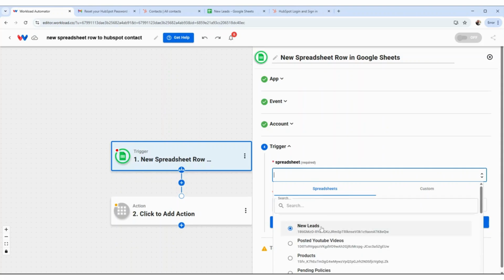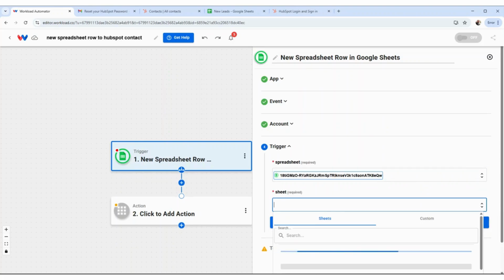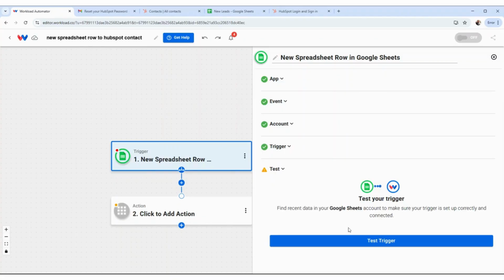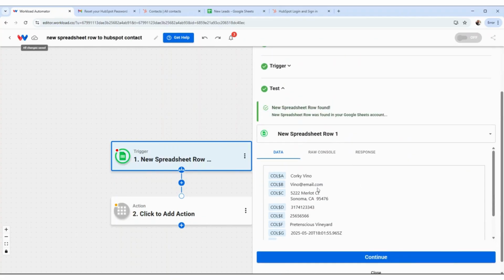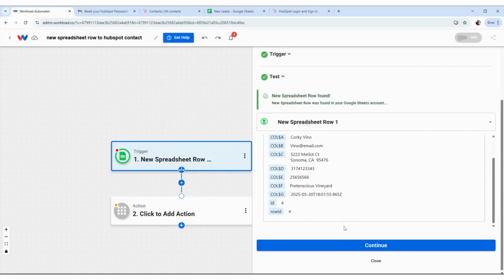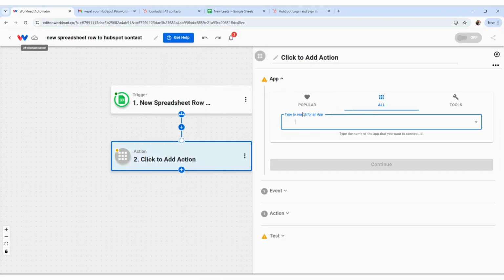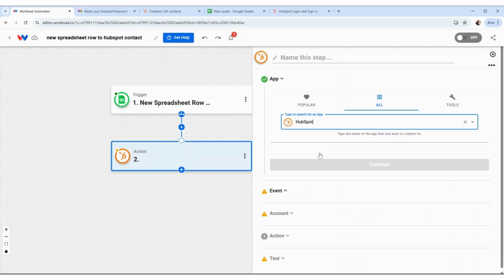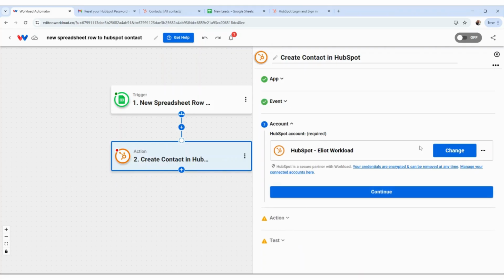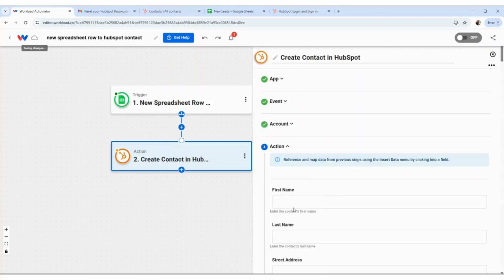I'm going to select my spreadsheet, which is going to be my new lead spreadsheet, and Sheet 1. Click continue. Then we'll test the trigger, and we have a new spreadsheet row with information needed to build our HubSpot contact. So I'm going to click continue. For my action, I'm going to select HubSpot. The event is going to be to create a contact. Make sure I'm logged into HubSpot. Again, check out the blog in the description if you need help logging into HubSpot.